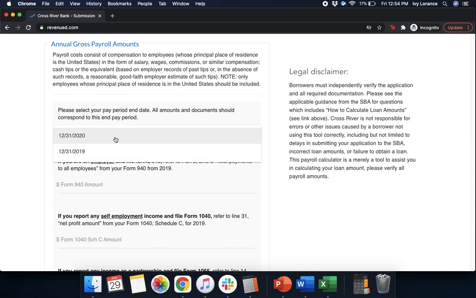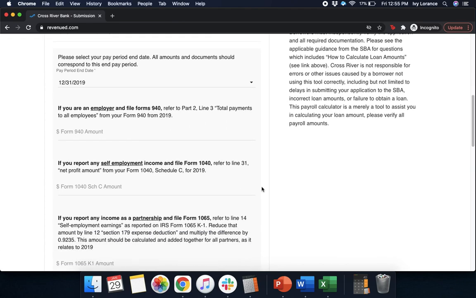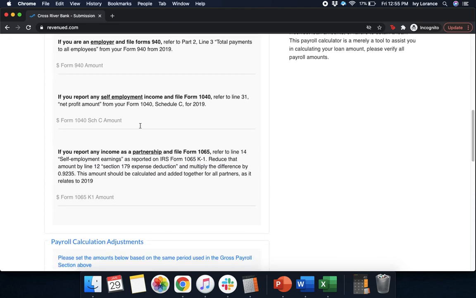What it's asking is, do you want to use documentation from 2020 or 2019? In my case, we're going to click 2019. If you are an employer and file forms 940, refer to part 2, line 3. We're not an employer, so we're going to skip that. If you report any self-employment income and file a form 1040, refer to line 31, net profit amount. Let's go ahead and enter that in together.